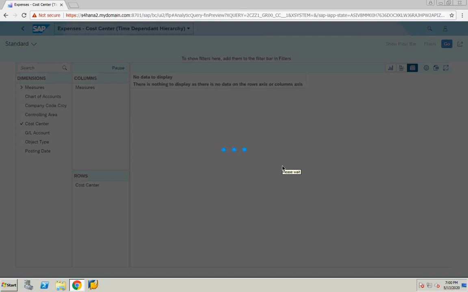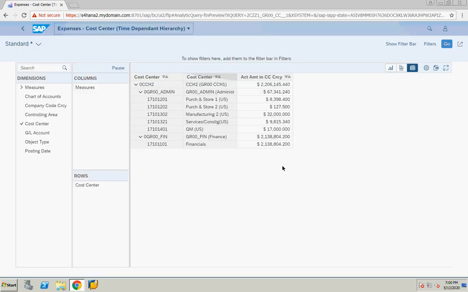So it is displaying the data. Let's see how the hierarchy is going to display. Now you see the finance department is having only one hierarchy, one member, which is 17101101. My administration is having 1714101401. See, the amount is 17,000 here. Some amount which starts with 2 here.